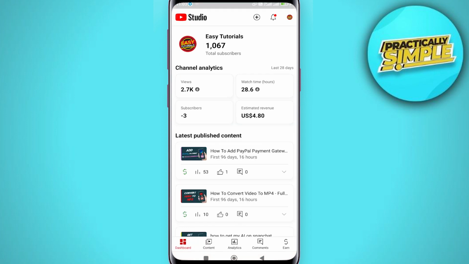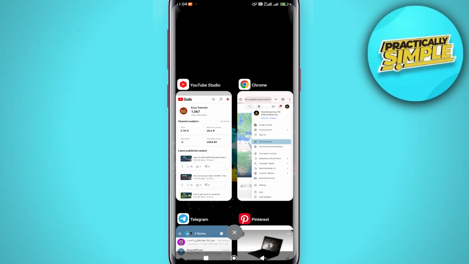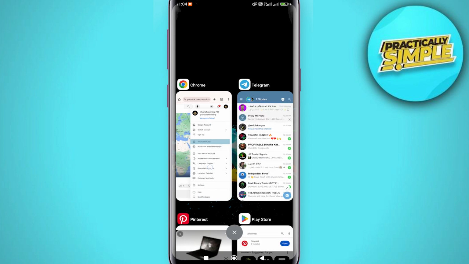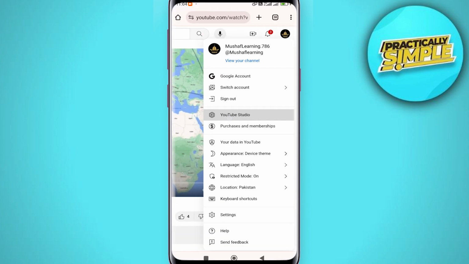If your YouTube Studio app just opens up when you tap on it, which happened for me, just delete the YouTube Studio app from your phone. And now again tap on YouTube Studio. This time it will open up in our browser.